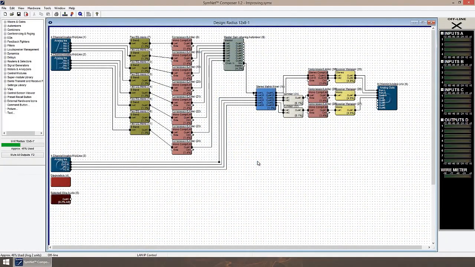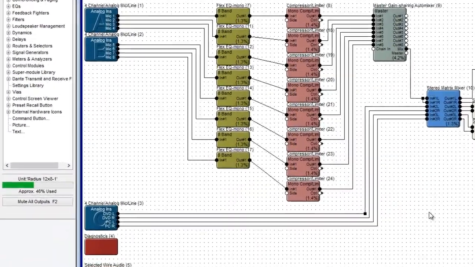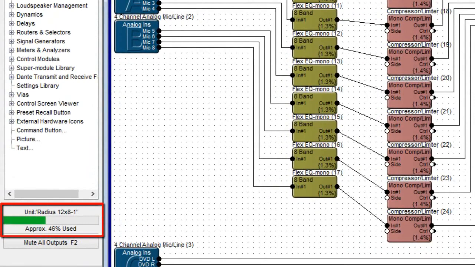In the last video, we created a basic site file, which in this video we're going to improve upon. The first place we can make an improvement is with the amount of DSP resources our audio program consumes. Notice the DSP usage meter located under the toolkit. The current design uses 46% of the processor's available resources. I think we can improve on that.